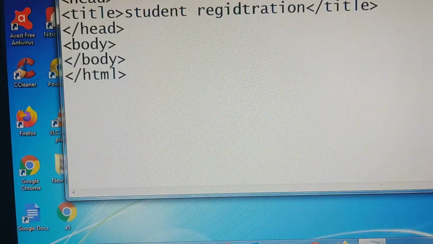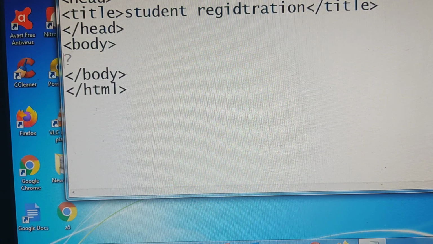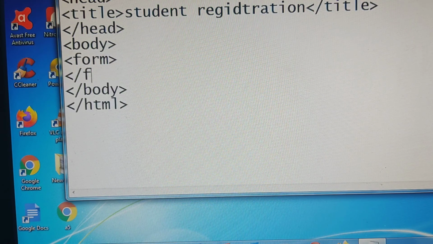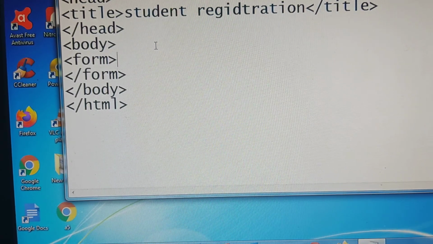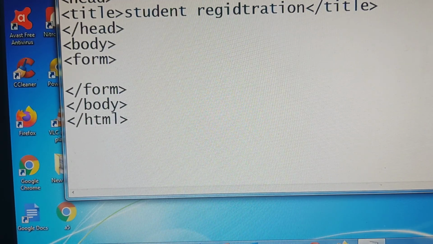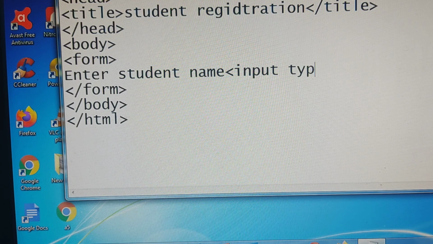So here inside the body opening and closing, I am including a form tag. Where you write the form opening tag, from that area only your form structure will start. Now inside the form, I want to create a student registration form. So first I will give the label as enter student name. Here I am giving input type equals to text, it is a text field.